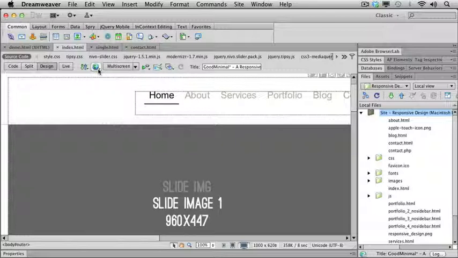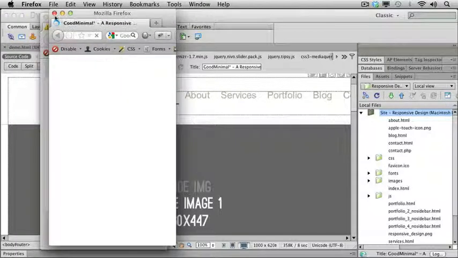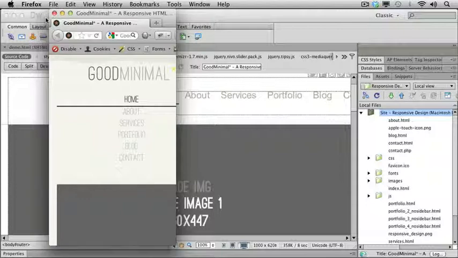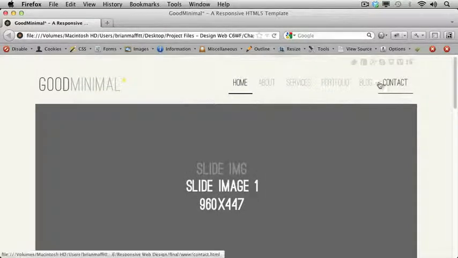I'm going to go here to this little globe and I'm going to say, okay, I'd like to see this design in Firefox. When Firefox opens, let me go ahead and maximize the browser. What you see here is the front page of our template. Now I'm just going to scroll down a little bit, and this template has some nice rollover features. It also has fonts that actually are embedded and are scalable.